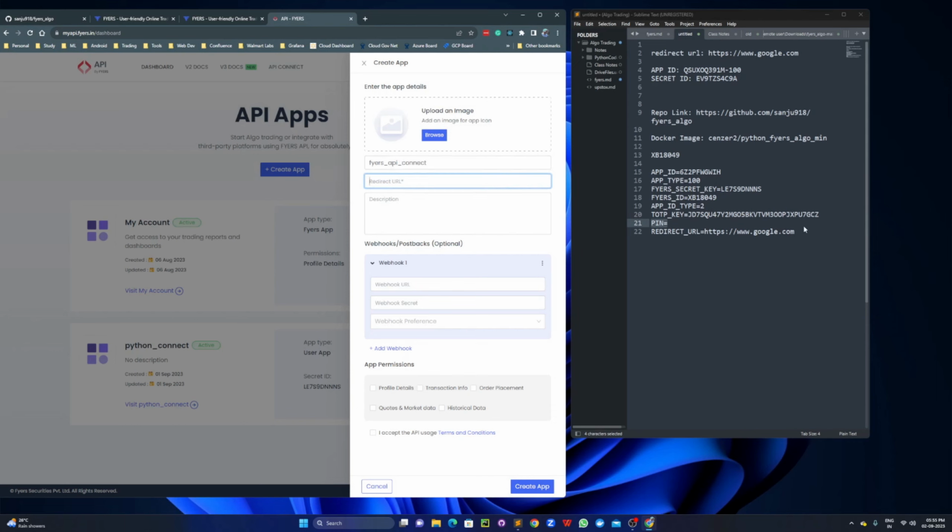Redirect URL. For this video I am using https://www.google.com. You can use any of your choice, but make sure for the first time when you're creating this application, it should be a real one where it can actually redirect. If you use something that is not real, some fake one like googlexyz.com, it might not work the first time. So make sure it is some live URL.